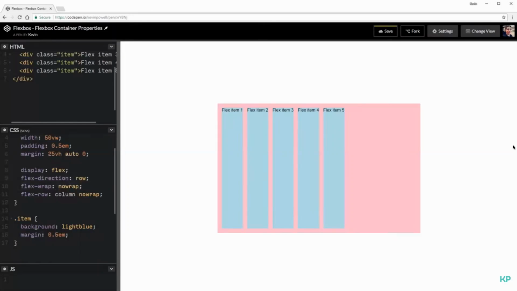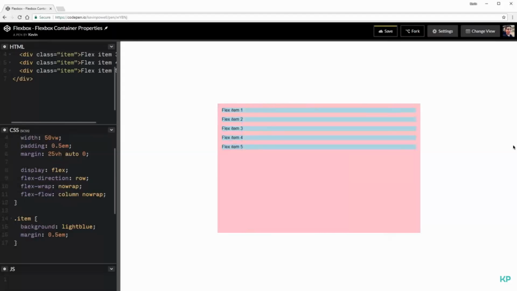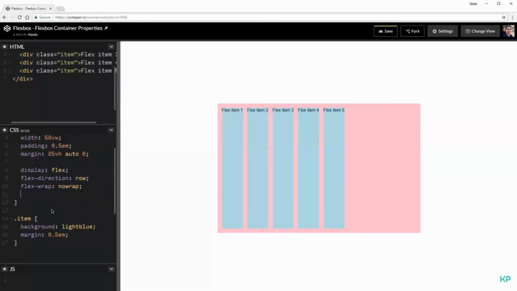overwrite actually. Oops, this is flex flow, not flex row, flow. There we go. So my column is overwriting my row that's here. So flex flow is combining the flex direction and the flex wrap together into one as a shorthand. I'm gonna get rid of that one for now.